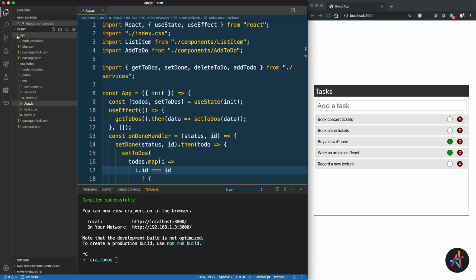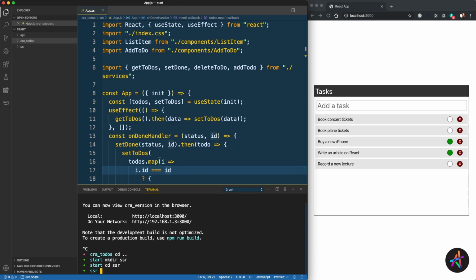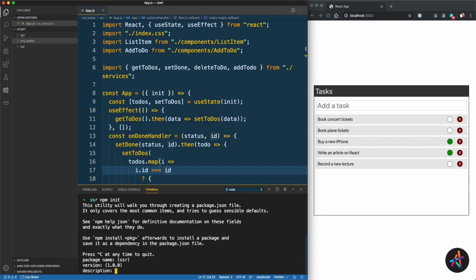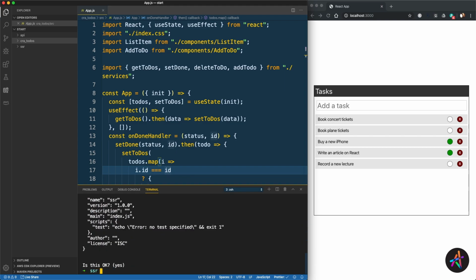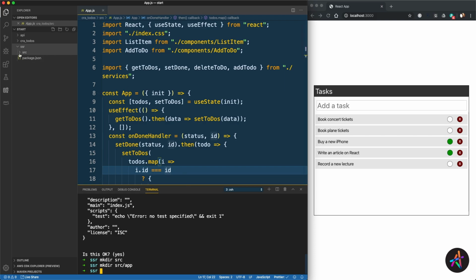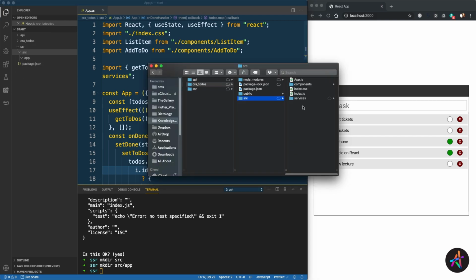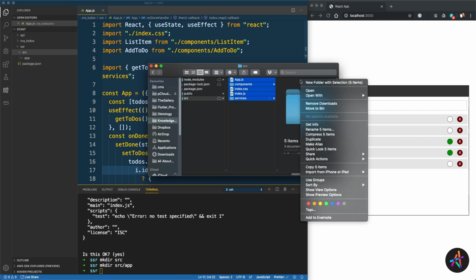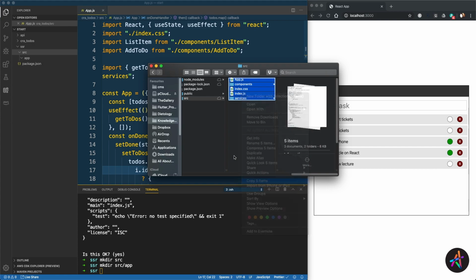We'll then head back to the start folder and I'll create a new folder here called SSR, which is where we'll build our toolchain and a server. I'll run npm init to set up a package.json file first. Then I'll create a folder called src, which will house our Node.js server, which will serve our content. For the React app, we'll create a folder named app inside the src folder. Now, what I'll do first is copy the contents of the src folder from my CRA to-dos folder and we'll paste it in the app folder here.